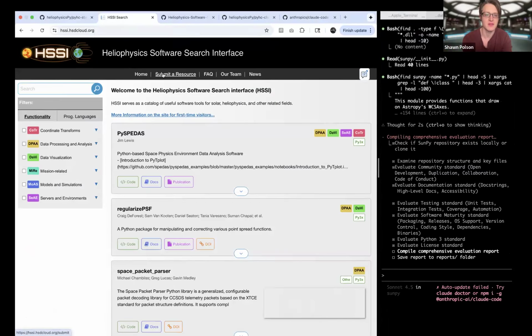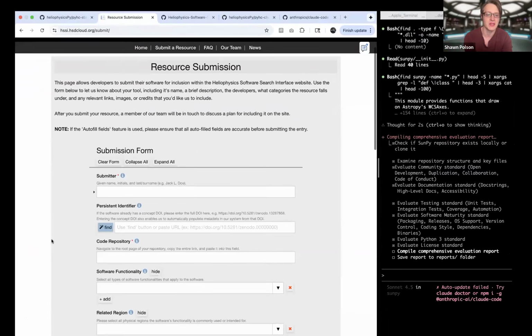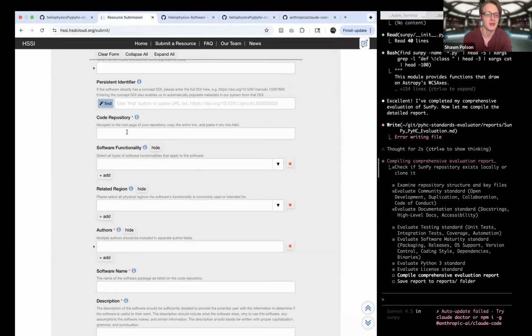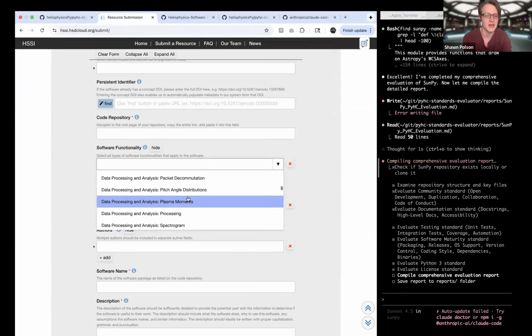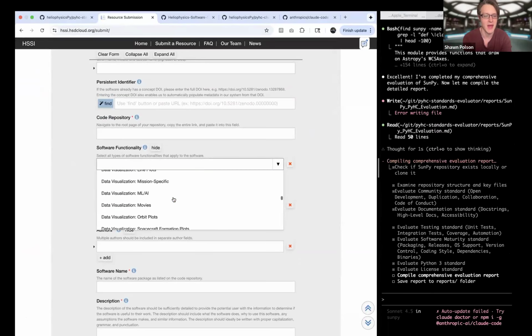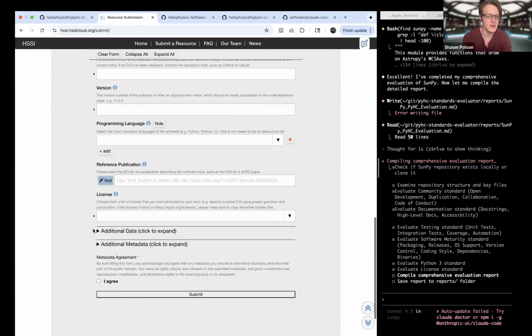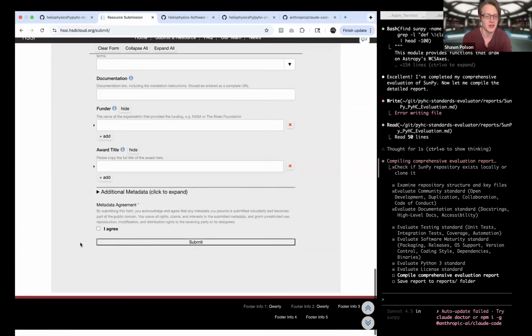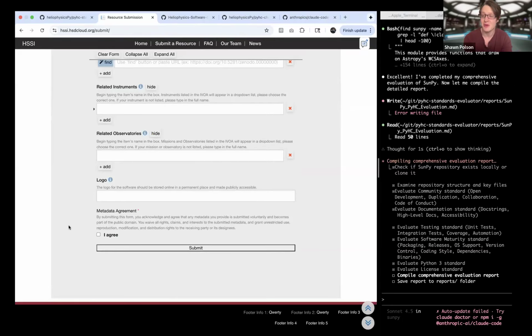And there's this submit a resource button, and this is what I was tackling with this tool because the submission form is quite long, and when you submit a package to our website, you have to fill out a bunch of information about it, including the software functionality. We have this giant long drop down of all the possible things a package could be doing, all the authors. There's extra metadata under additional data with keywords and all this. So you can imagine you can spend quite a bit of time just filling out the information here.